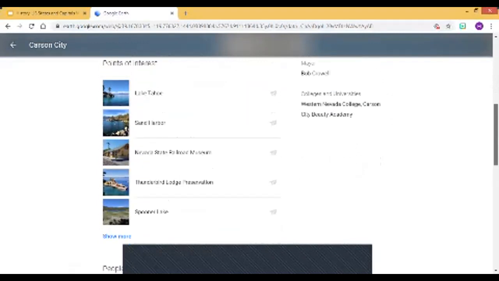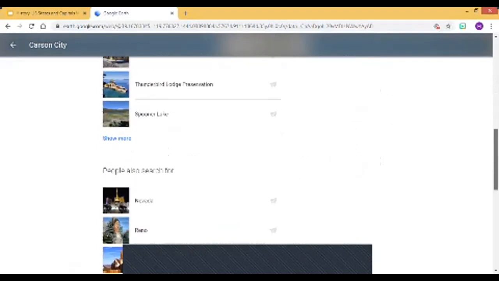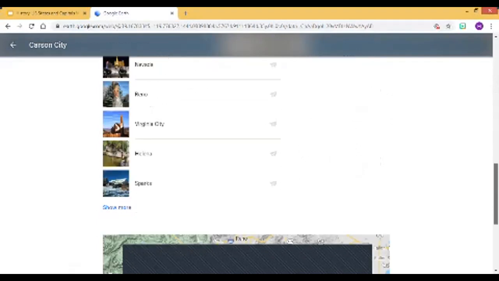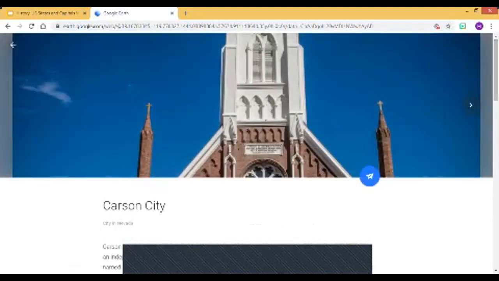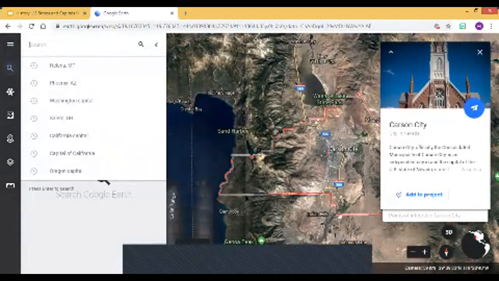And the points of interest, some of you have probably been to Lake Tahoe. And this is really good because there are some of these places I'm not familiar with at all. Let's go back and search one more, and then the remaining capitals you can do on your own by going to earth.google.com.